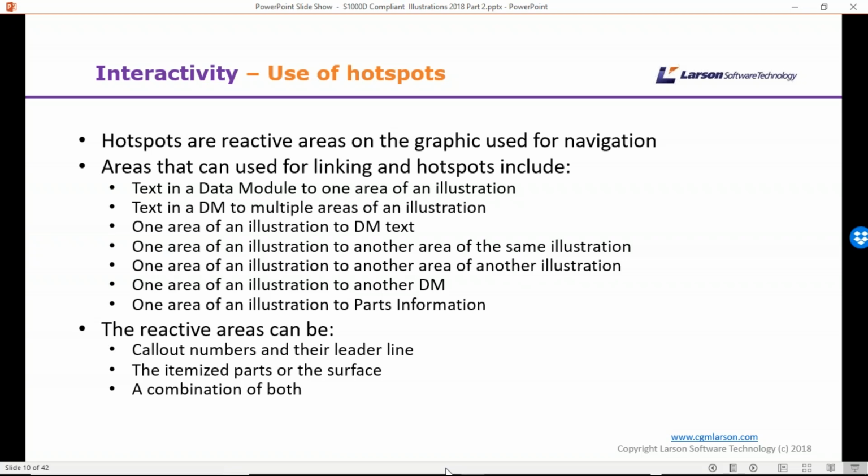So these are all the different ways you can use linking of hotspots in a graphic. You can have text in a data model to an area of an illustration. You could have text in a data model to multiple areas of an illustration. One area of an illustration to the text, so you can have a bi-directional link between the two. And one area of an illustration to another area of the same illustration, so you can have links between the actual graphics themselves.